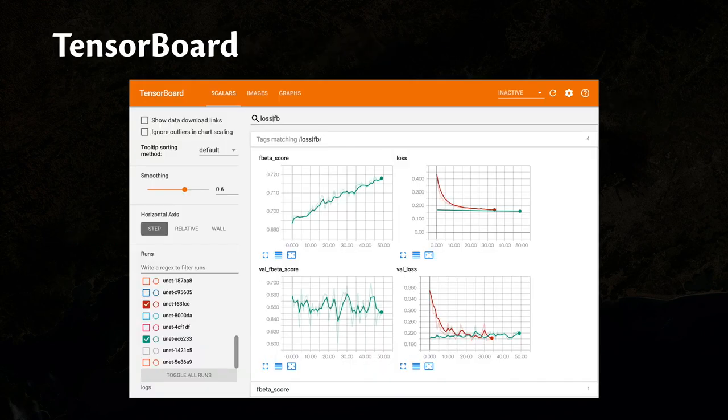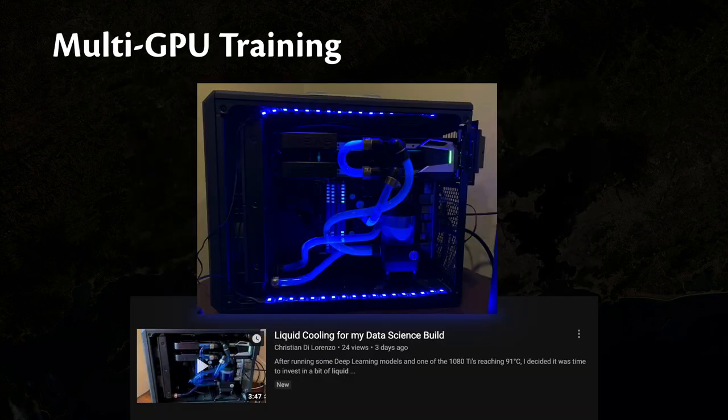I also used TensorBoard to monitor the training process. These are some scalar values. As I mentioned, I switched from IOU to F1 score, and that was extremely helpful. Likewise, here's the multi-GPU training. As you saw in the intro video, this is the custom liquid cooling that I put in for the data science build. I ended up having some very high temperatures, which prompted that to actually be set up.